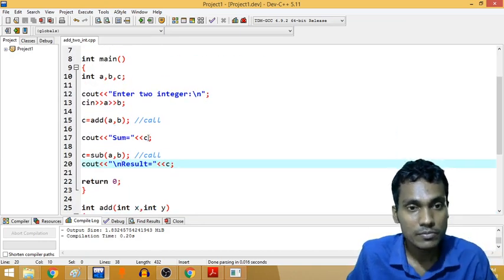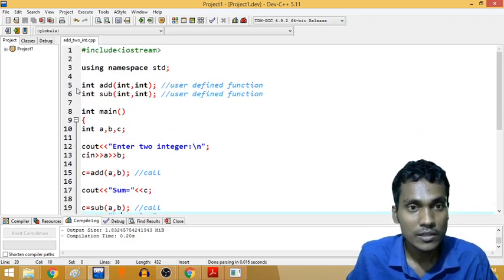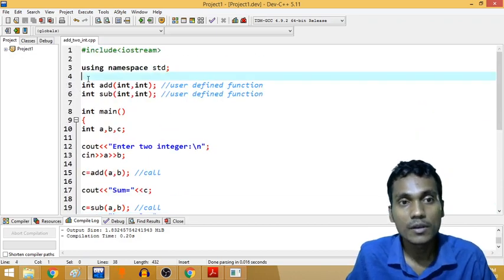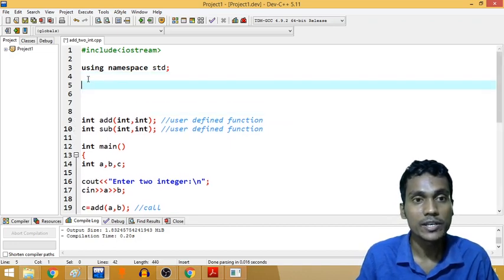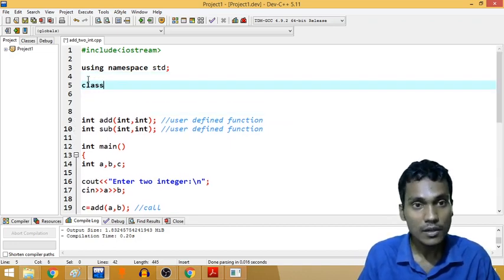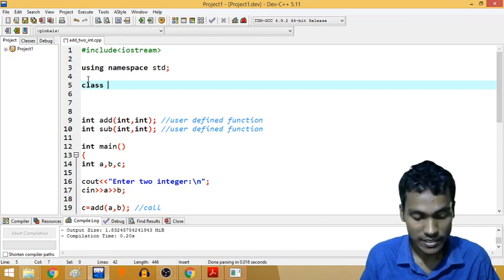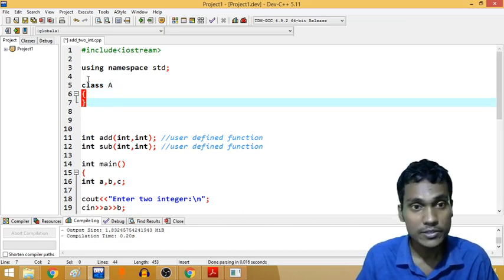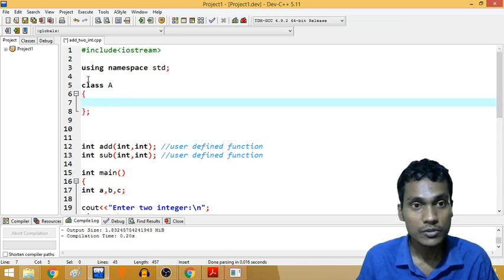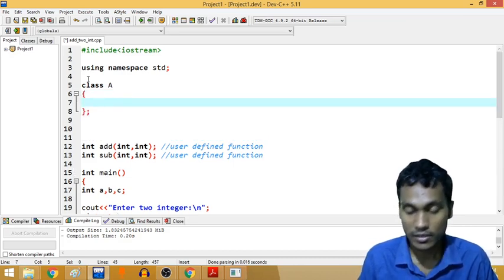So let's just copy the code in an object oriented model. In the object oriented model, what we do is create a class, and the name of the class is, suppose, capital A. So here this is the class, and I already discussed everything in the previous videos. Here the class is having two things.